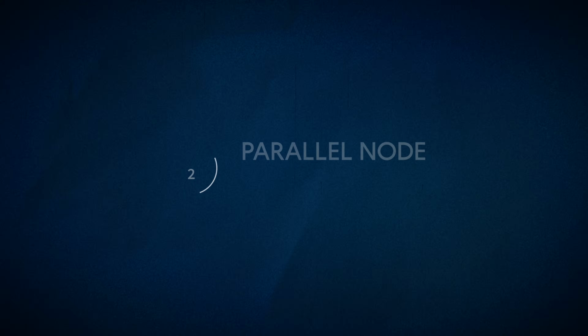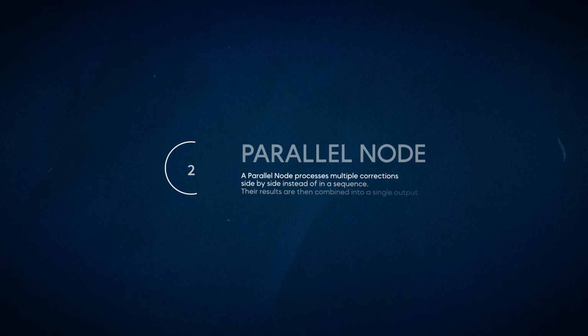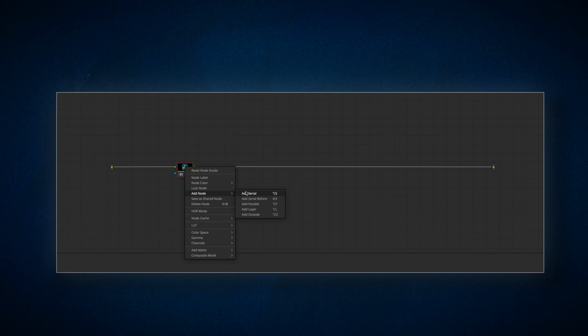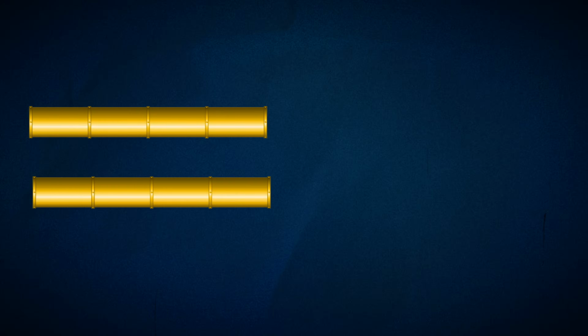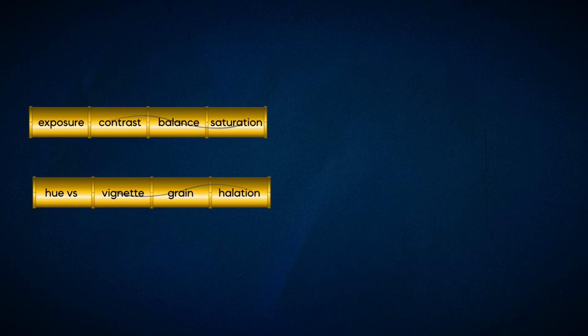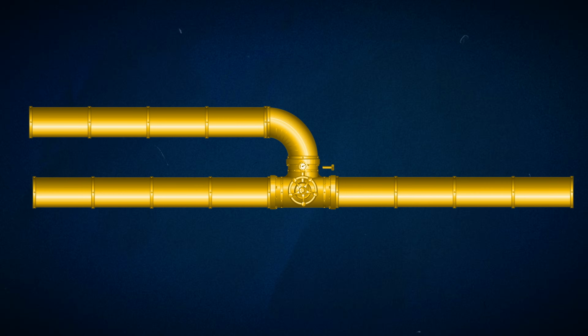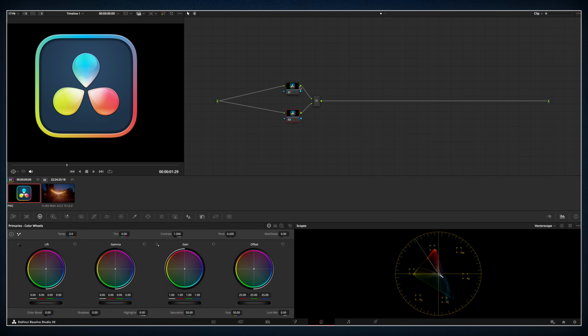Next, we have the parallel node. This lets you apply multiple corrections simultaneously, but independently from the same image source. Imagine two pipes running side by side, each doing its own processing and then merging back into one flow. Parallel nodes are especially useful for secondary adjustments. For example, one parallel node can desaturate the image, while another can bring the saturation back in.